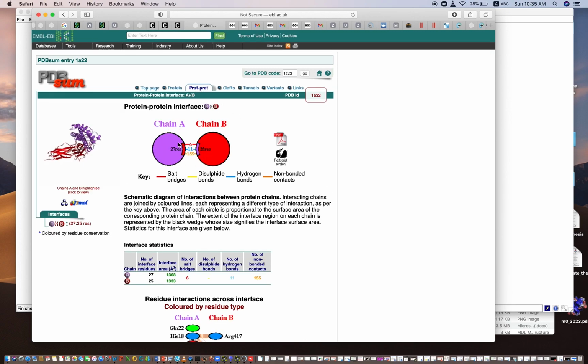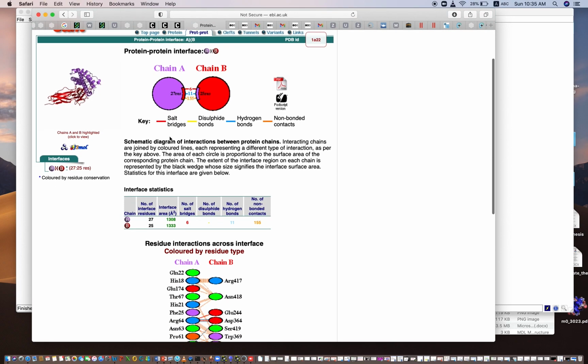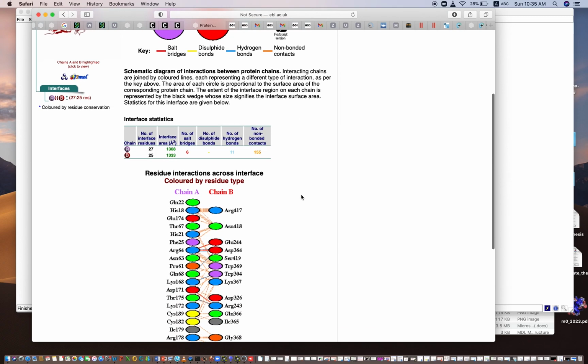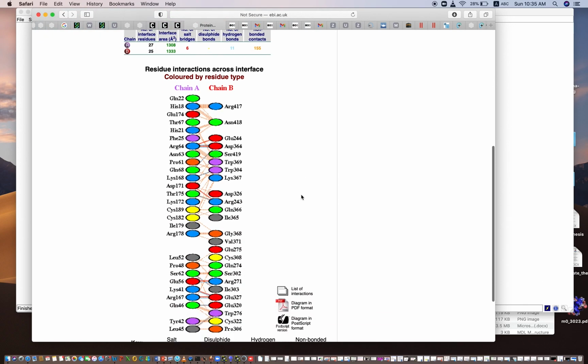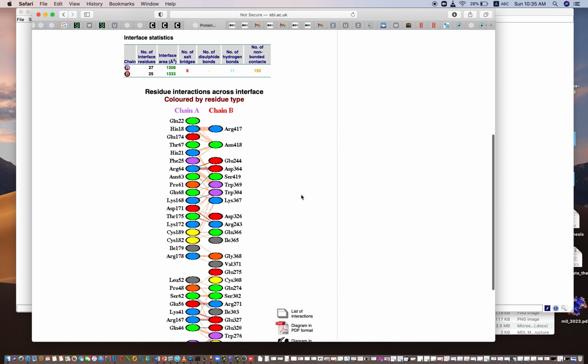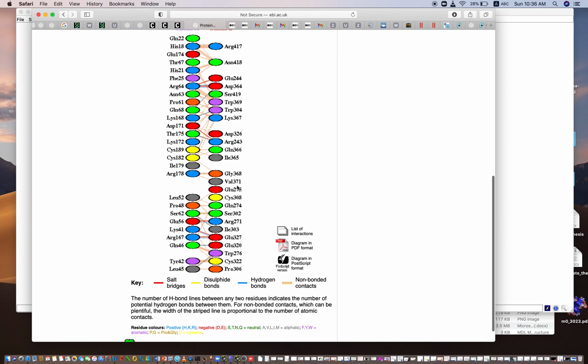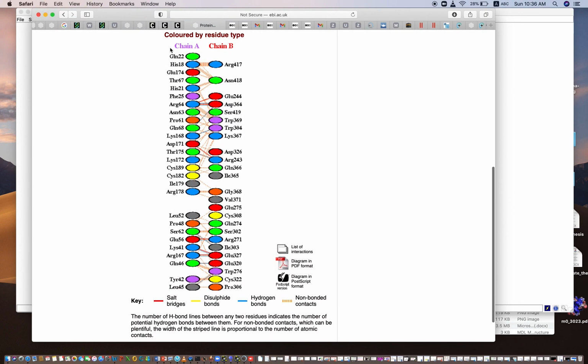protein. So this is chain A, this is chain B, and there are interactions. The red line shows salt bridges, the yellow line shows disulfide bonds, the blue shows hydrogen bonds, and the orange shows non-bonded contacts. So these are the results: 6 salt bridges, 11 hydrogen bonds, and 155 non-bonded contacts.